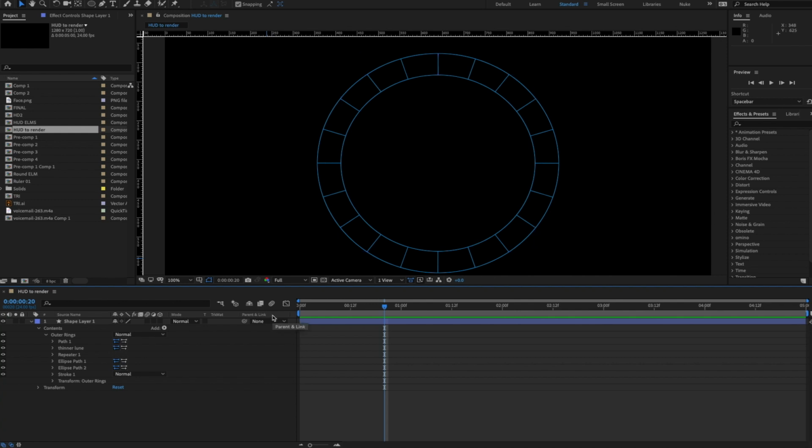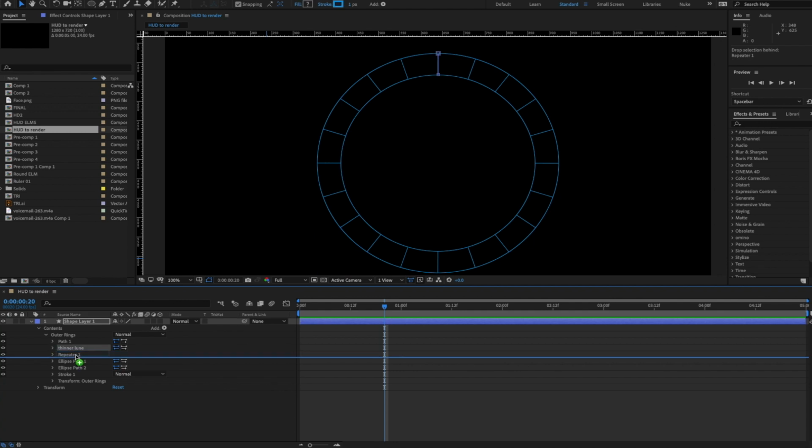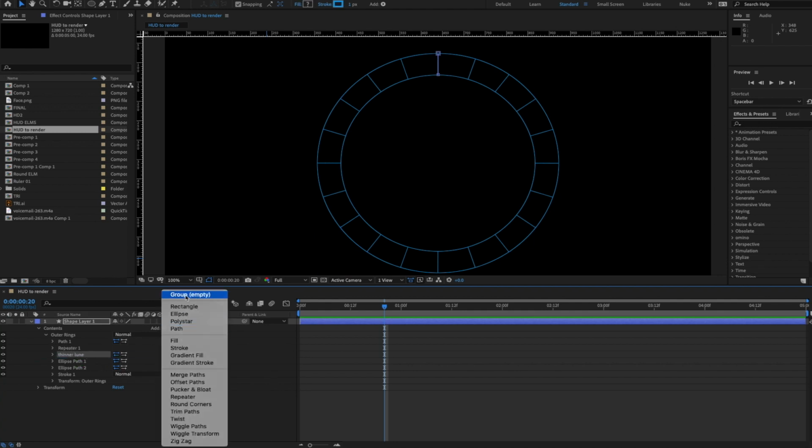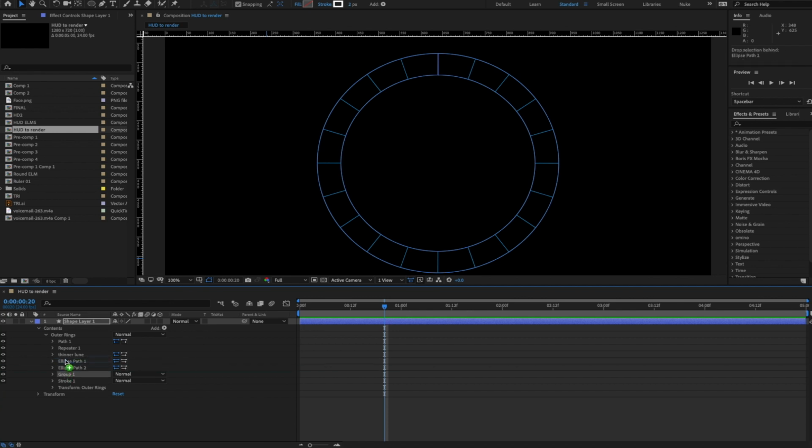Another way I can do this is to actually move this thing below the repeater, make another group, and I'll move this right below the repeater. I'll call this, like I said, thin marks, and I'll drag that thinner line in there, although I misspelled thinner line. Let me correct that.